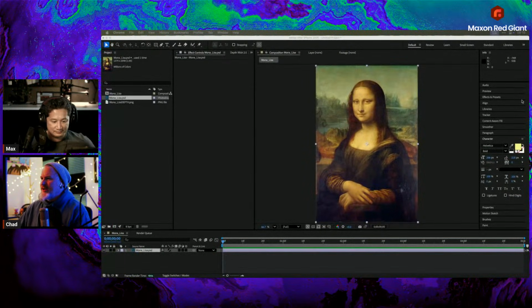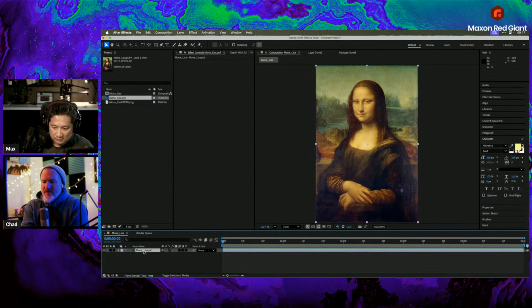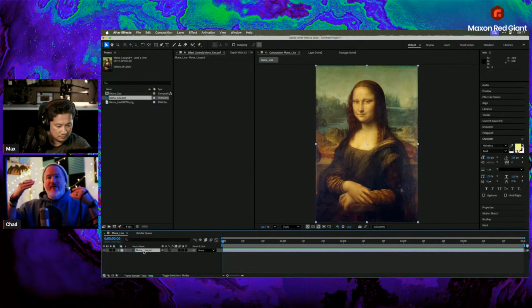Okay, there we go. So we have the Mona Lisa. And what Depth Generator does, for those of you who have not seen this yet, it's an AI-based tool. So it's like a good AI tool. It's not generating anything. It's just using machine learning to look at your footage and calculate the depth in it. So how far away things are from the camera. And then it returns a grayscale map of the depth in your shot.